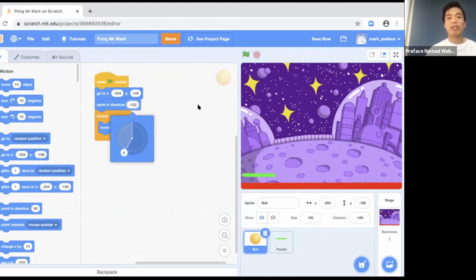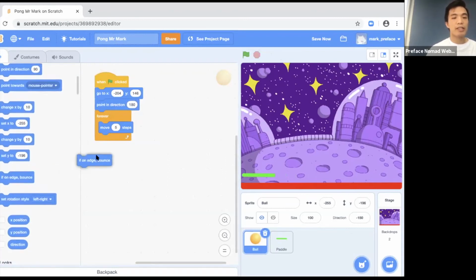And the way we do this is that we go into the motion blocks. Sorry, I'm setting 180 here. I'm going to go into the motion blocks and set the "if on edge, bounce" block. So what this does is that if the ball ever gets on an edge, it will bounce. So just like this.